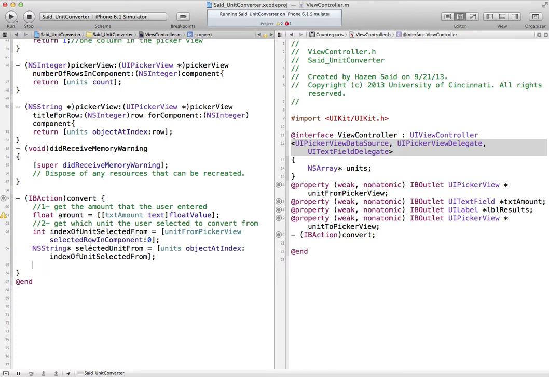So now I have the selected unit from. I need to do the same thing for unit 2, get which unit the user selected to convert to. I can do the same 2 steps, take the index first, or I can have a message inside a message. So I can retrieve that integer.